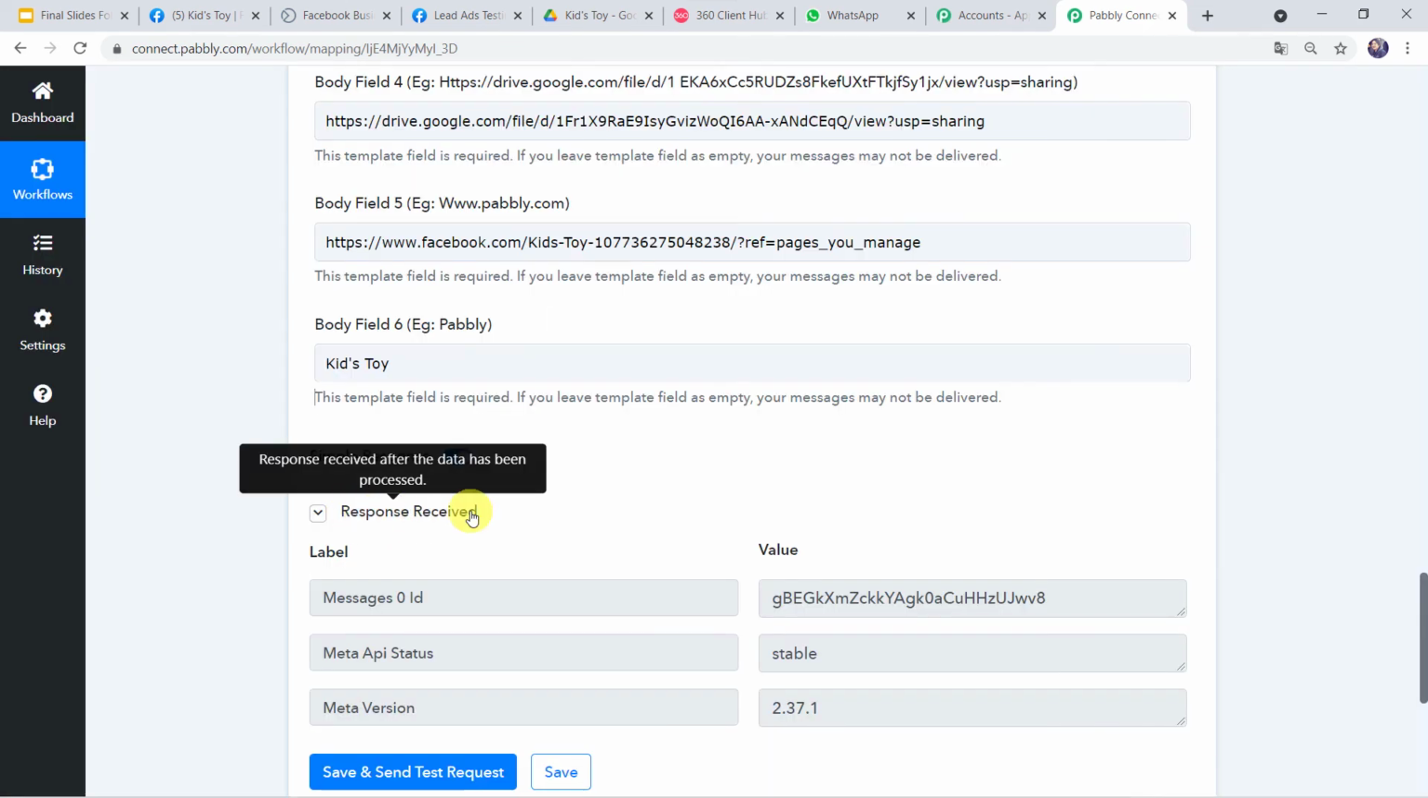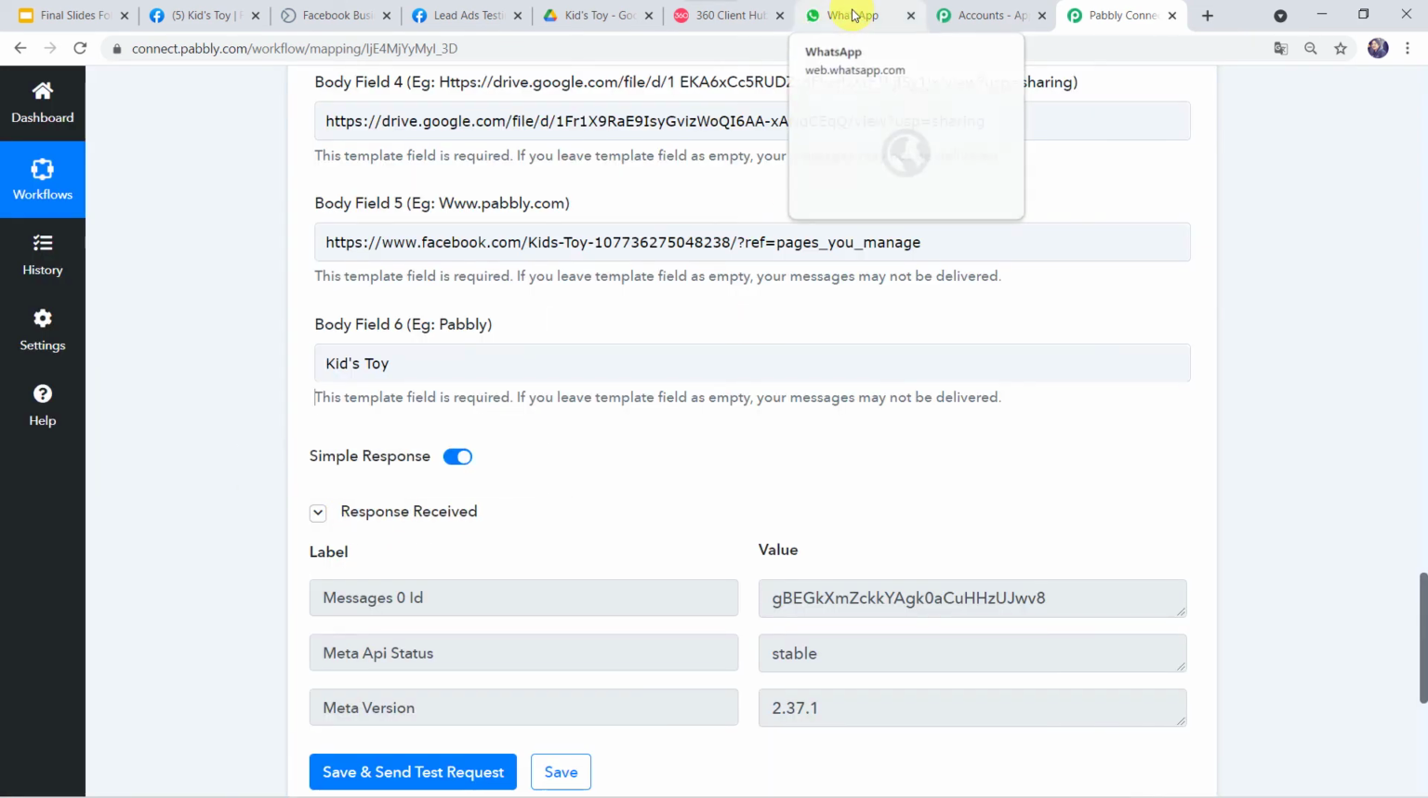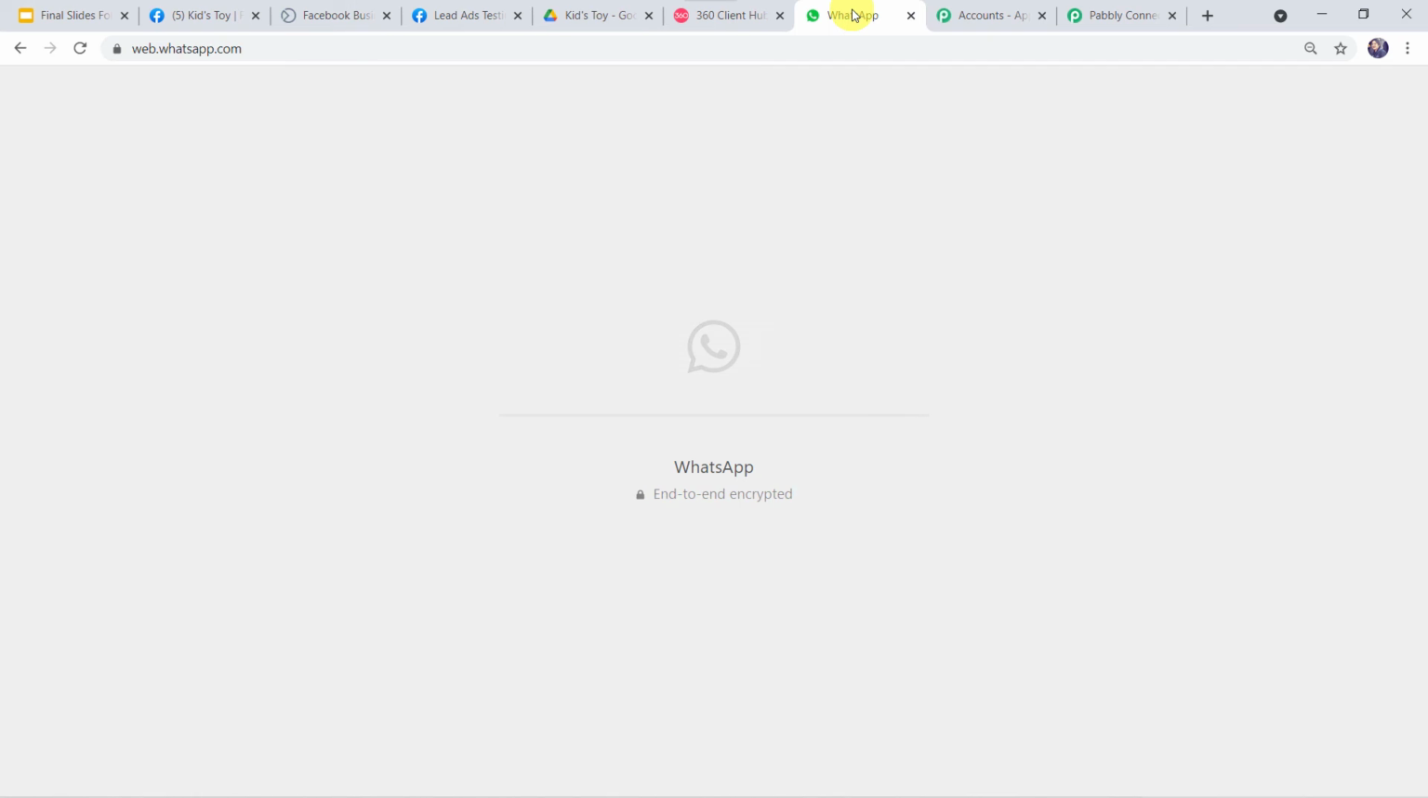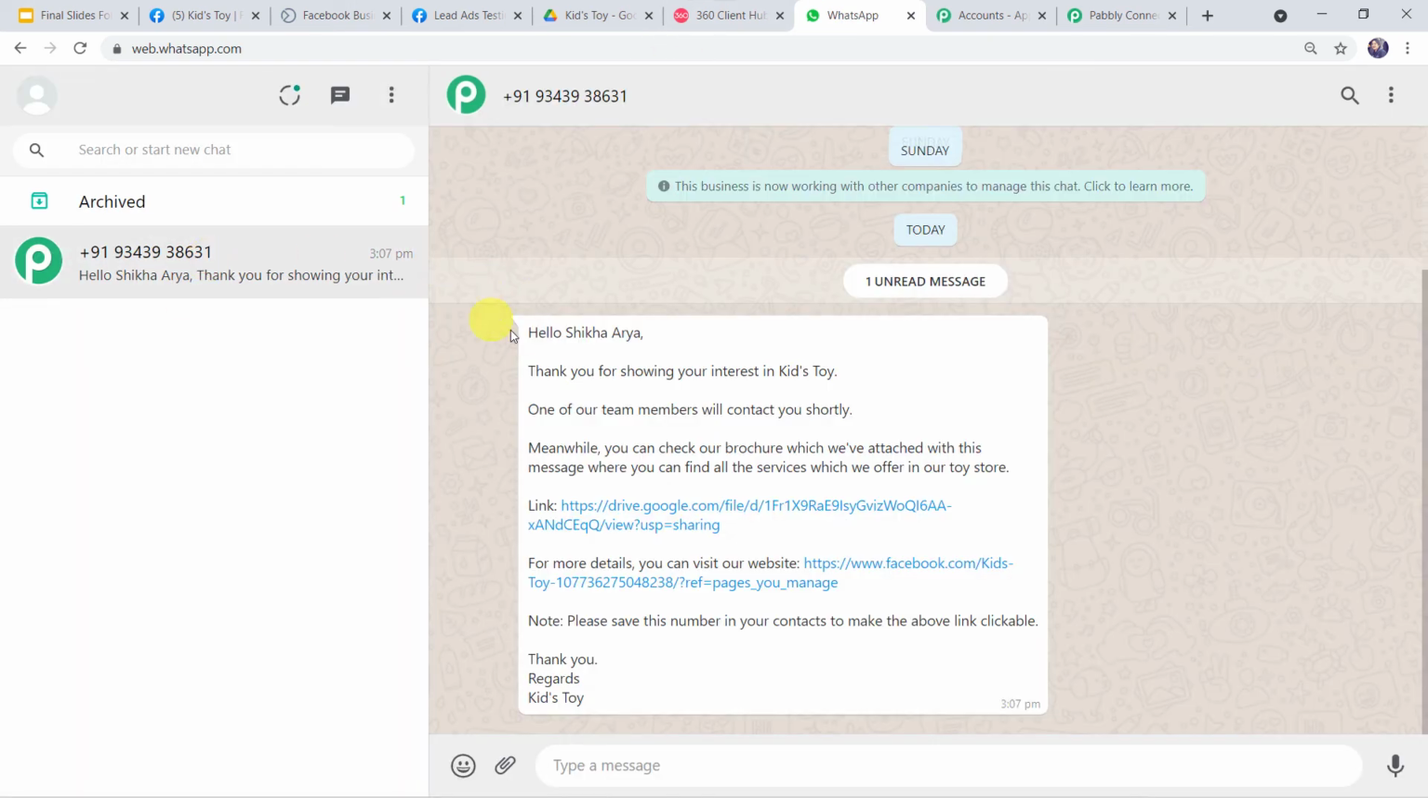And here we can see the responses received. Now let's go to WhatsApp and check whether the customer has received any message or not. And here we can find a new message. Hello Shikha, thank you for showing your interest in Kids Toy. One of our team members will contact you shortly. Meanwhile, you can check our brochure. So the same message that was there in the template is sent on the WhatsApp number of the customer.